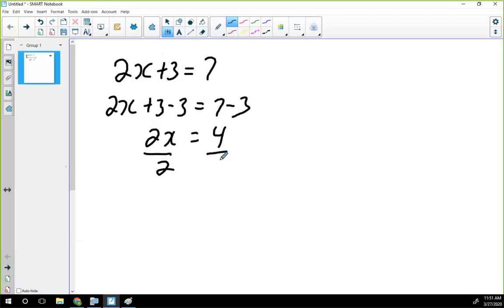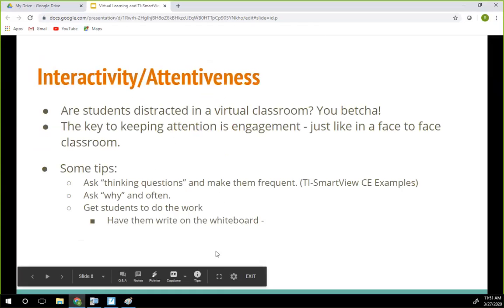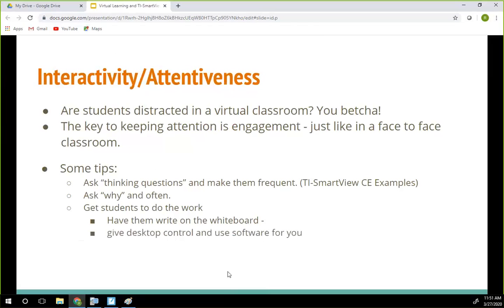And you can see here that we are able to model online the exact same thing that we would do in the face-to-face or regular classroom environment. Okay, so have them write on the whiteboard. You can give them control of your screen, and as a result of that, you can allow them to write as well. Or the other option is to give desktop control. For the 84 emulator, for example, you can give control of the software through the synchronous application, and they can do the keystroking for you.